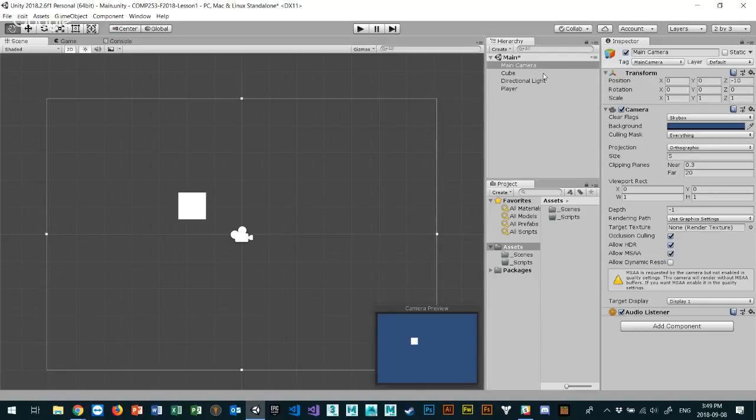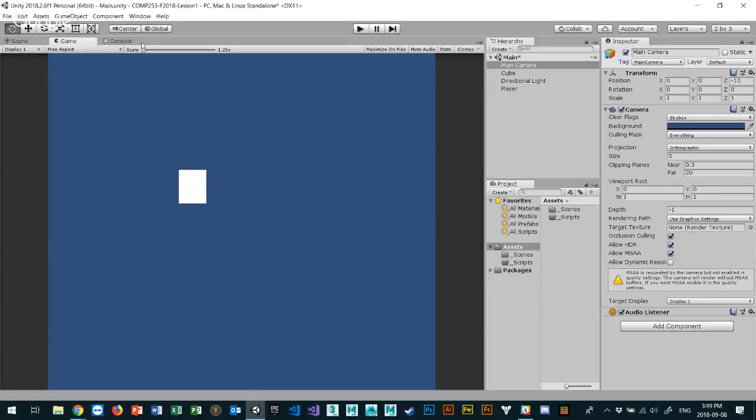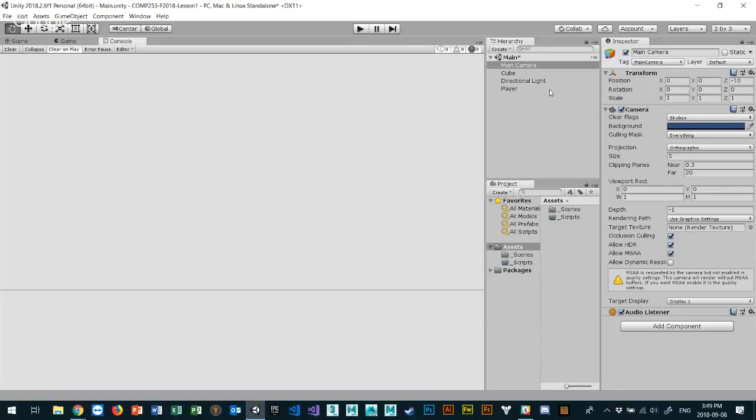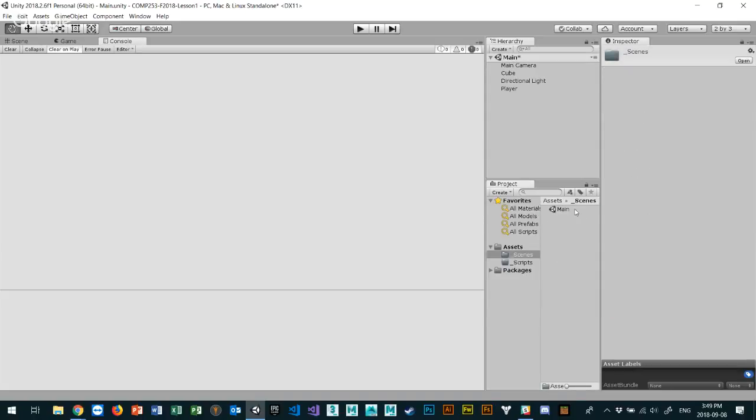Okay, so I've modified the camera, and I modified that in the inspector. So recap, we have some buttons for motion, moving things around. I have my scene view, my game view, my console view, my hierarchy here, and my project information over here. I don't have anything in here except for a scene right now. That's all I have, the main scene.